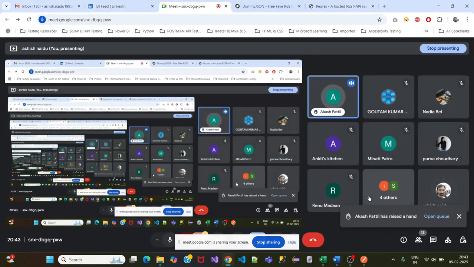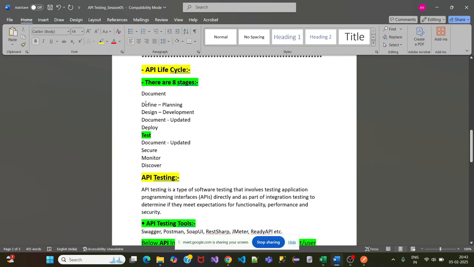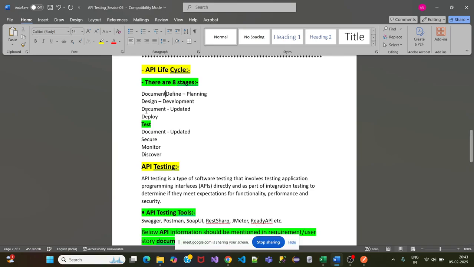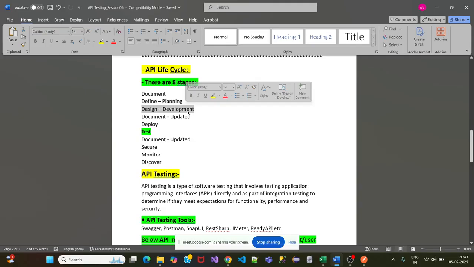Ashish, I have one question. You mentioned the documentation. Are the Swagger documentation and this documentation similar, or is there some difference? Swagger documentation is created after the design, after the development. But before Swagger, let's say you are a customer.